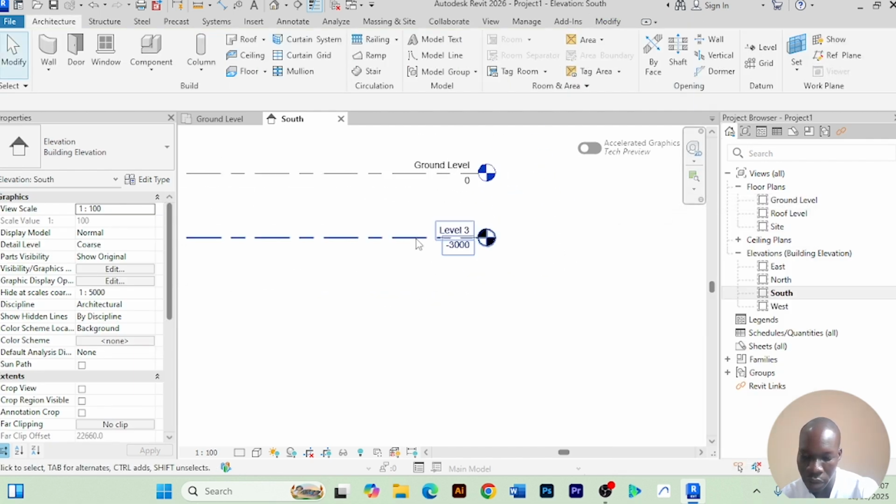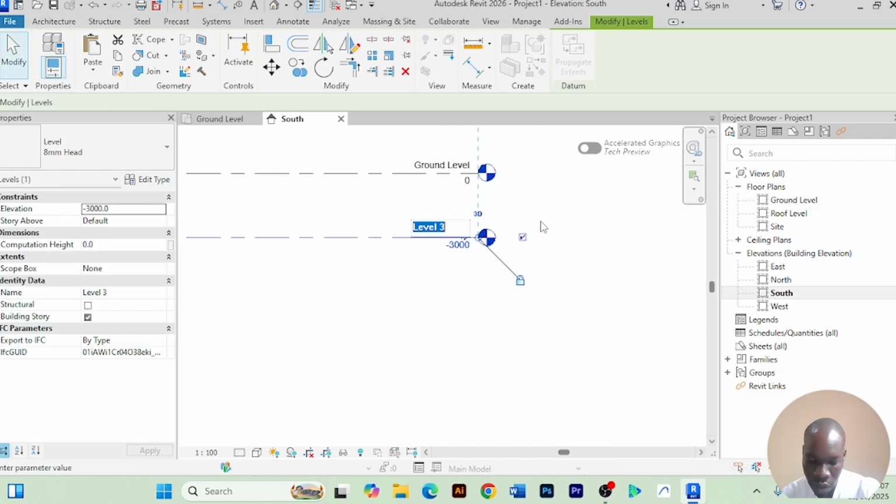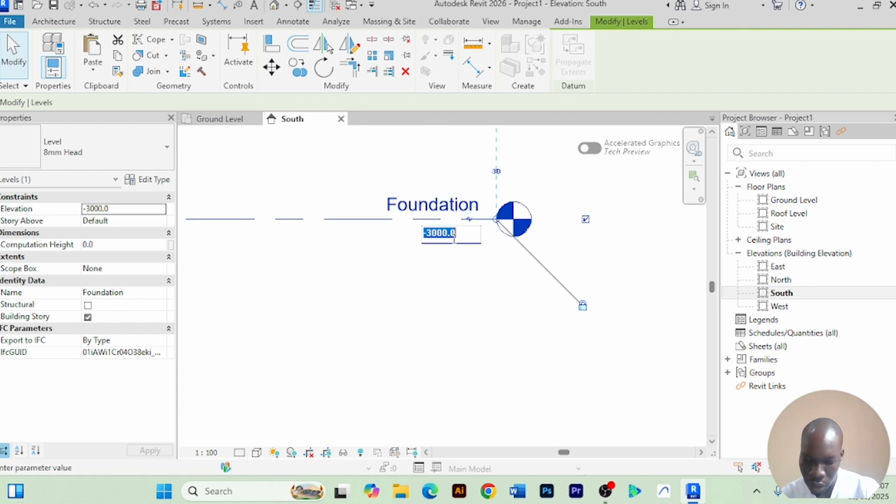You can rename it. So I'll also rename this as foundation level. And then foundation, I can say it's going to be, let's say 1.5, just like that.